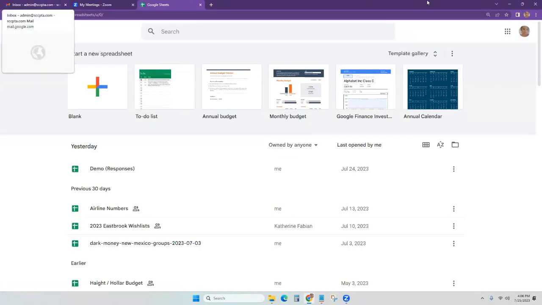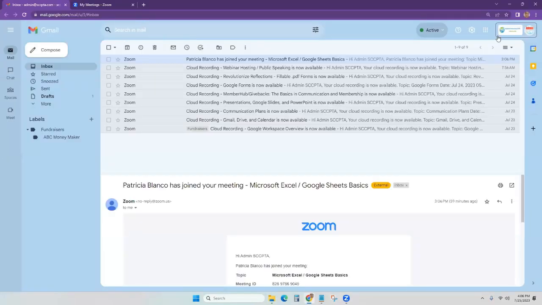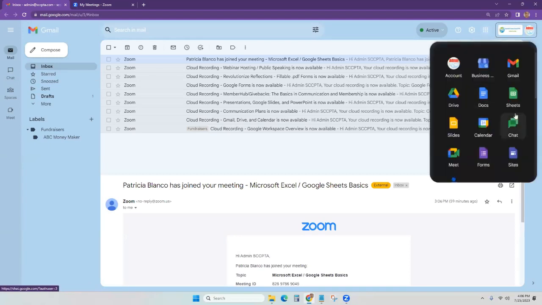So if you do that, it goes right to your most recent Google Sheets, or if you are, oh no, where did it go? Come back, there we go. If you are in any of the other Google Workspace products, it's right up here in the hamburger menu. You can go right over here to Sheets.